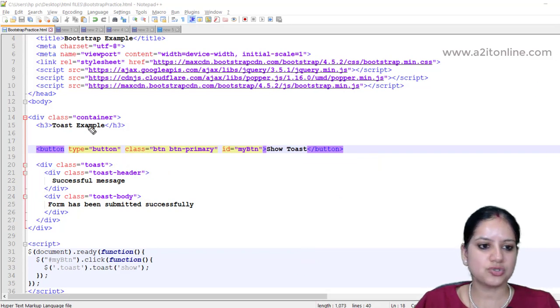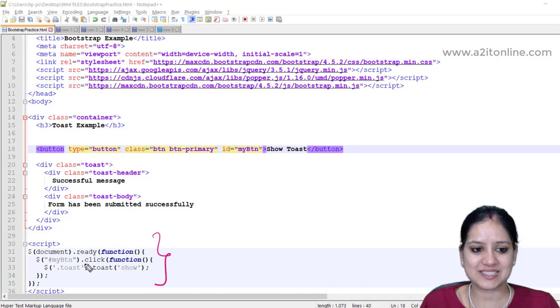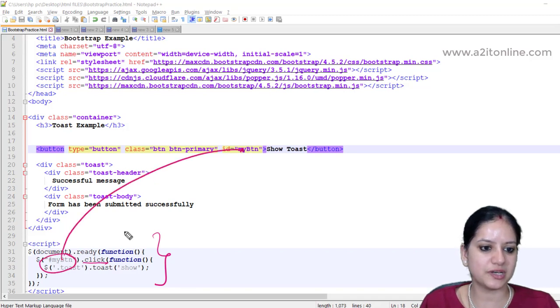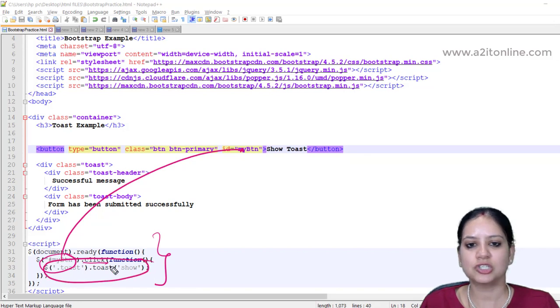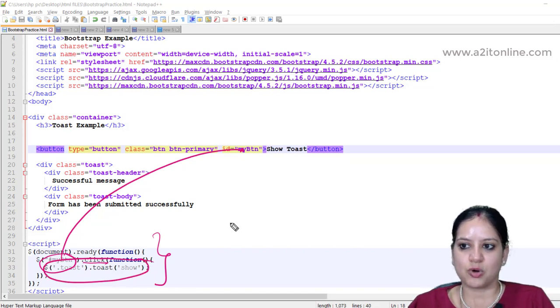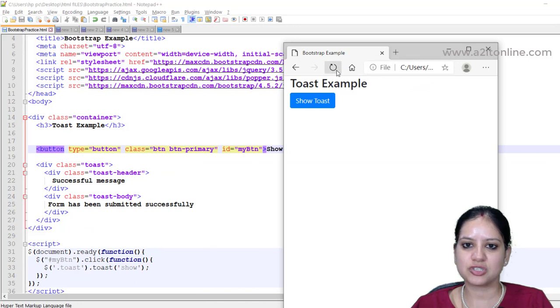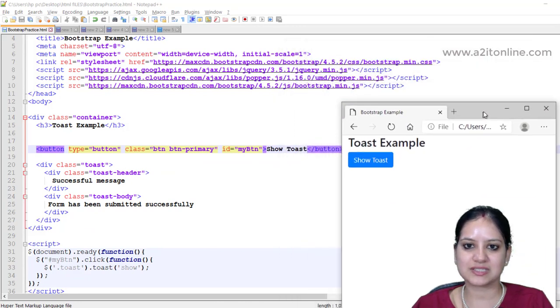Alright, so once that is done, as I said, we will need JavaScript code, and we will need a click function. What will happen is, on the click of that particular button, which in our case is my button that we have created, the function will be called, and it will basically show the toast. So I'm going to pause for a minute on the code, refresh this code, go back to the output window, refresh, and let's see what has come up.